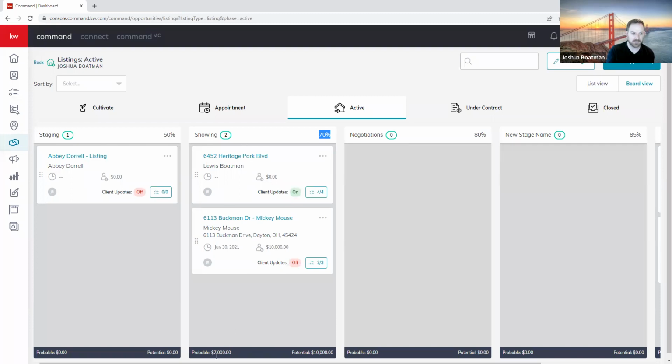If you notice down at the bottom of each stage, based upon what I have plugged in here, I have a $10,000 potential commission. Probably, because I have a 70% conversion rate, I'm probably going to make $7,000. But potentially, if I close it 100% just based off this one, I could make 10, right? And it's just doing the averages of whatever is within that particular stage.